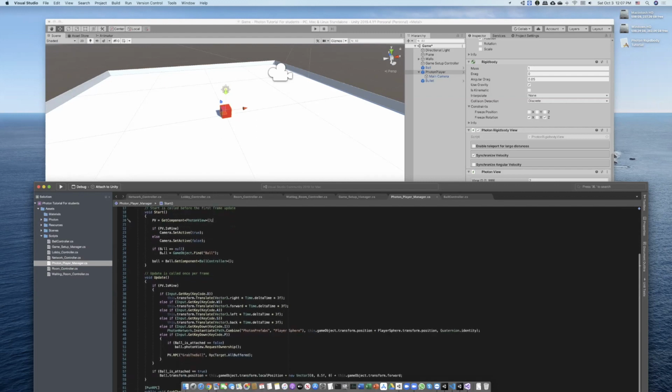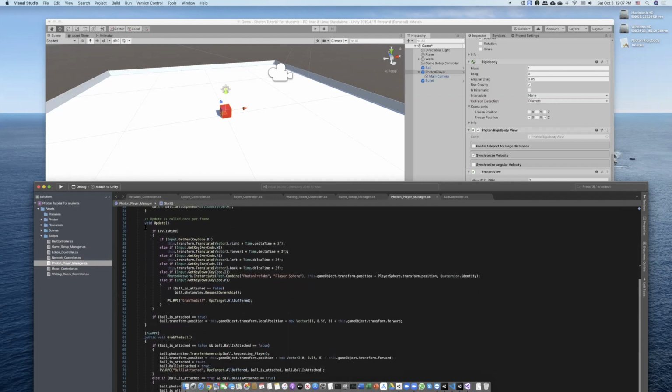Okay, and then we are getting the ball, the game object dot find ball, and taking the ball controller that is attached with this game object. Now, in the update function, if the Photon view is mine, then if you press WASD, you can control the player. W means forward, A means left, S means back, and D means right.